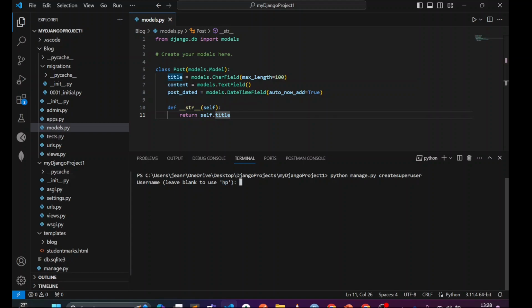I'm not going to leave it blank, I'm writing admin. Enter email address. You can give any email address that you want, though it's better to give an existing one. I'm giving example@gmail.com. Then the password: make sure the password is not the same as the username or similar to the email address. It should be more than 6 characters it seems. So I'm giving something here. Okay, superuser is successfully created.